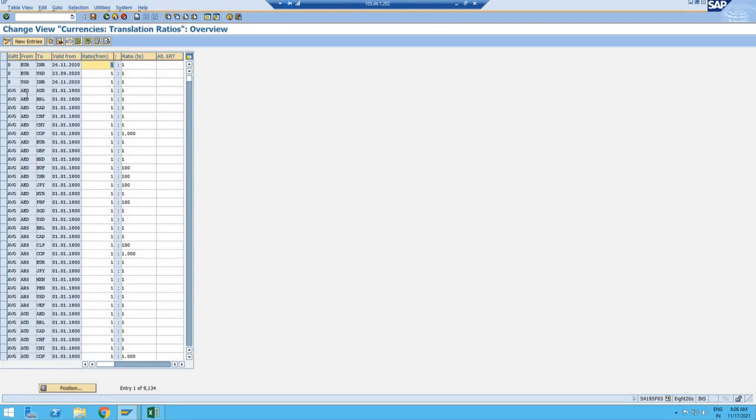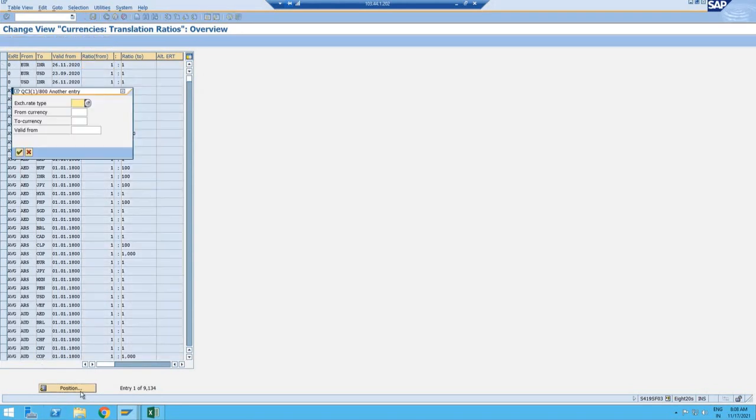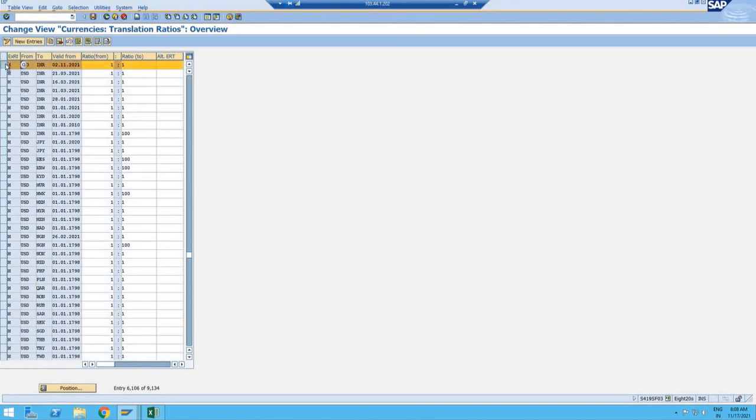There's another currency like THB, Thai baht, I think, I don't remember, but that is also quoted in 1:100. So based on the pair of currency you are dealing with, you will be maintaining it against your exchange rate type. For example, if I click on position, since my exchange rate type is M, I'll specify M, and I want to maintain the ratio between USD and INR. So I will type USD and INR. Since this is already maintained, you don't have to do any settings here. If for any pair of currency the setting is not there, you will come and maintain it.